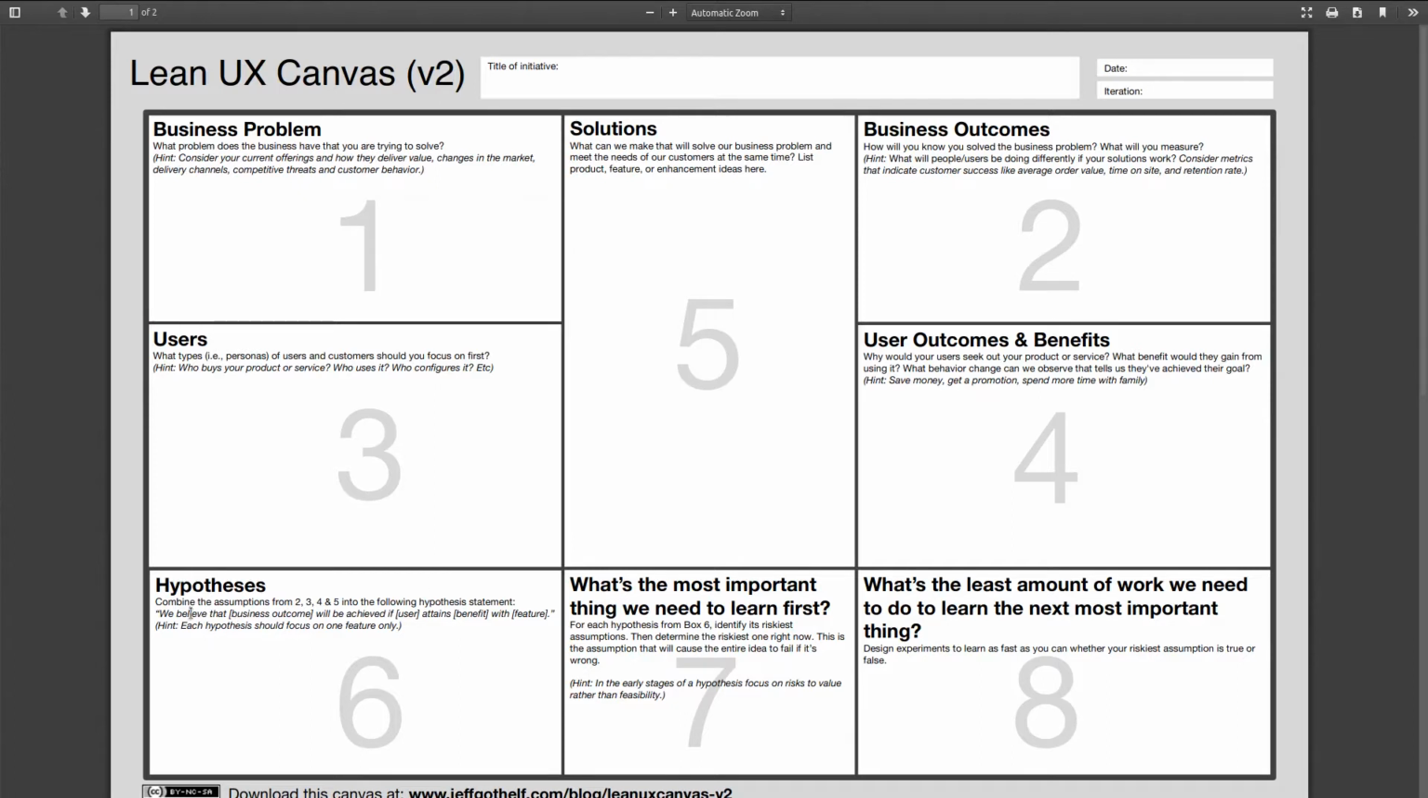Now, to do this, we make a bunch of hypotheses. We believe that such and such a business outcome will be achieved if so-and-so user attains such and such a benefit with such and such features. That's every feature has its own hypothesis. And then for each hypothesis, what's the most important thing we need to learn first? What can we test first? What can our minimum viable product test first?